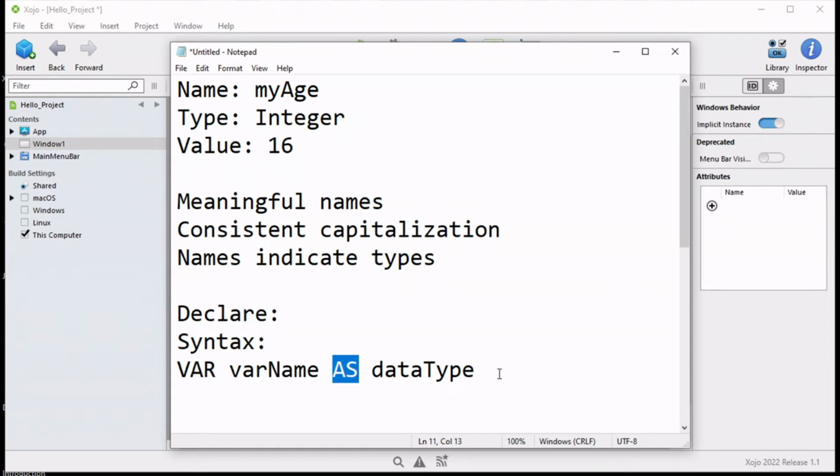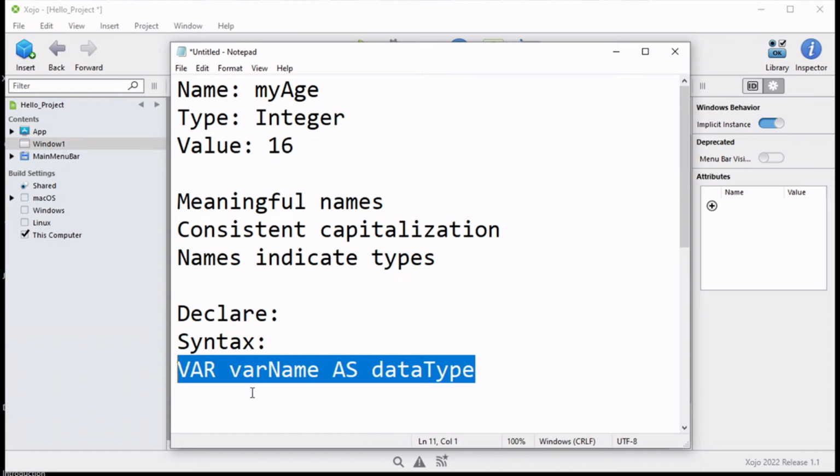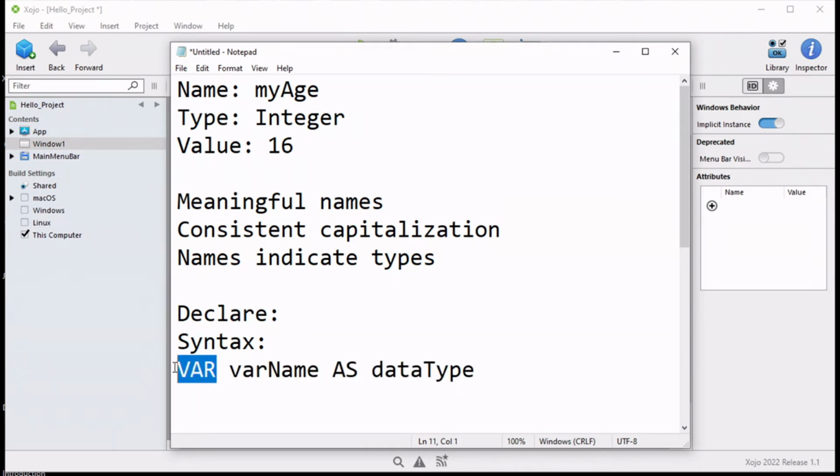Also, keep in mind that Xojo is not case sensitive, so typing this in lowercase or uppercase won't make any difference. And that's something good about Xojo. I'm using this formatting just so I can distinguish between what's optional and what has to be there, so I'm distinguishing the code commands from what's optional.